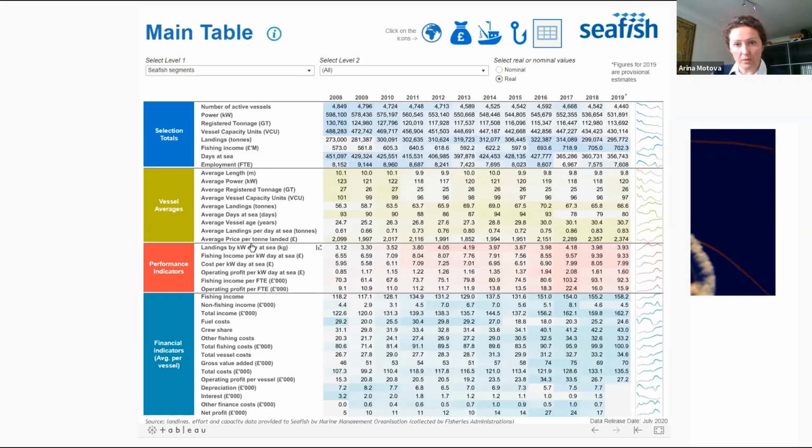Also, there are performance indicators showing the evolution of the performance. So landings per kilowatt days at sea will show when the landings were the most efficient. Fishing income per kilowatt days at sea, cost per kilowatt days at sea, and some other characteristics like operating profit, and fishing income and operating profit per full-time equivalent. So the efficiency of labor is analyzed in this table as well.